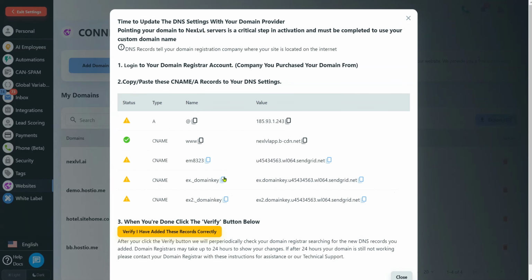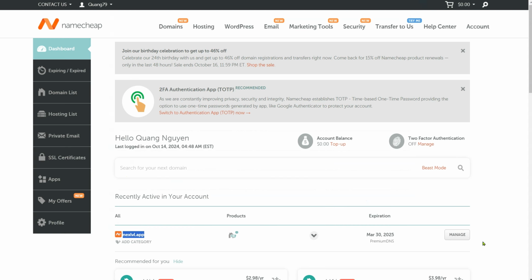So as you can see, it's given me the CNAME and A name records that I have to now connect up. So what we're going to do first of all is do the A name record. And so we're just going to copy this. We're going to go back to here. We're going to go into the section where you manage your DNS records. So we're going to click on the manage button.